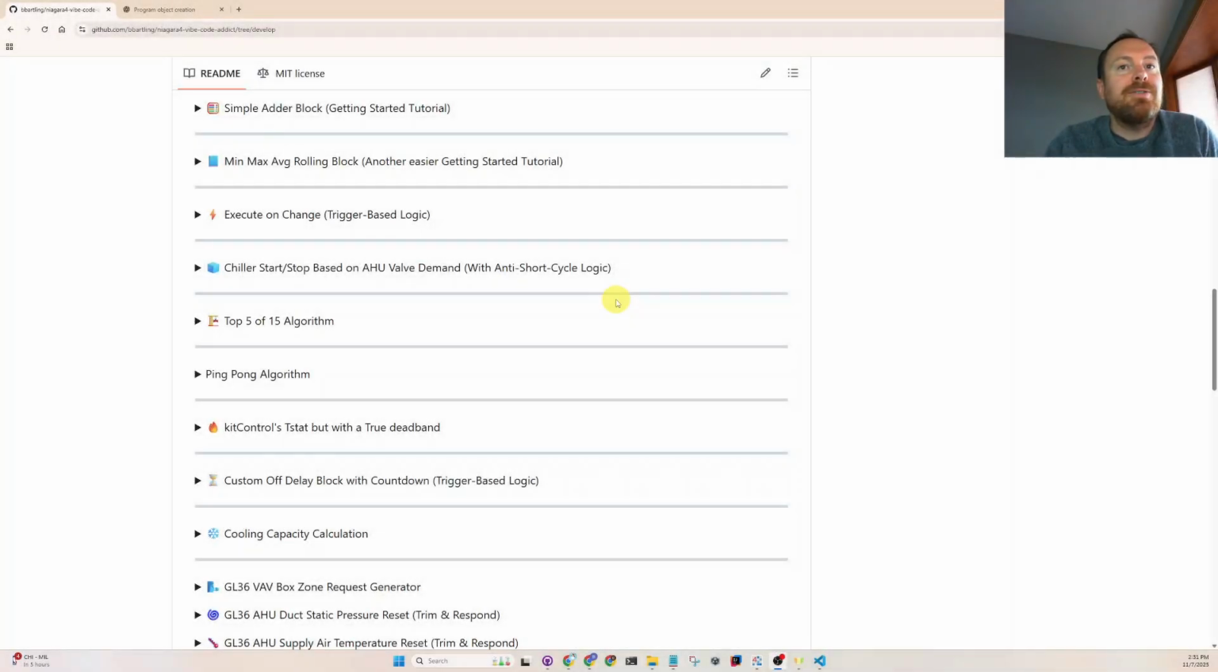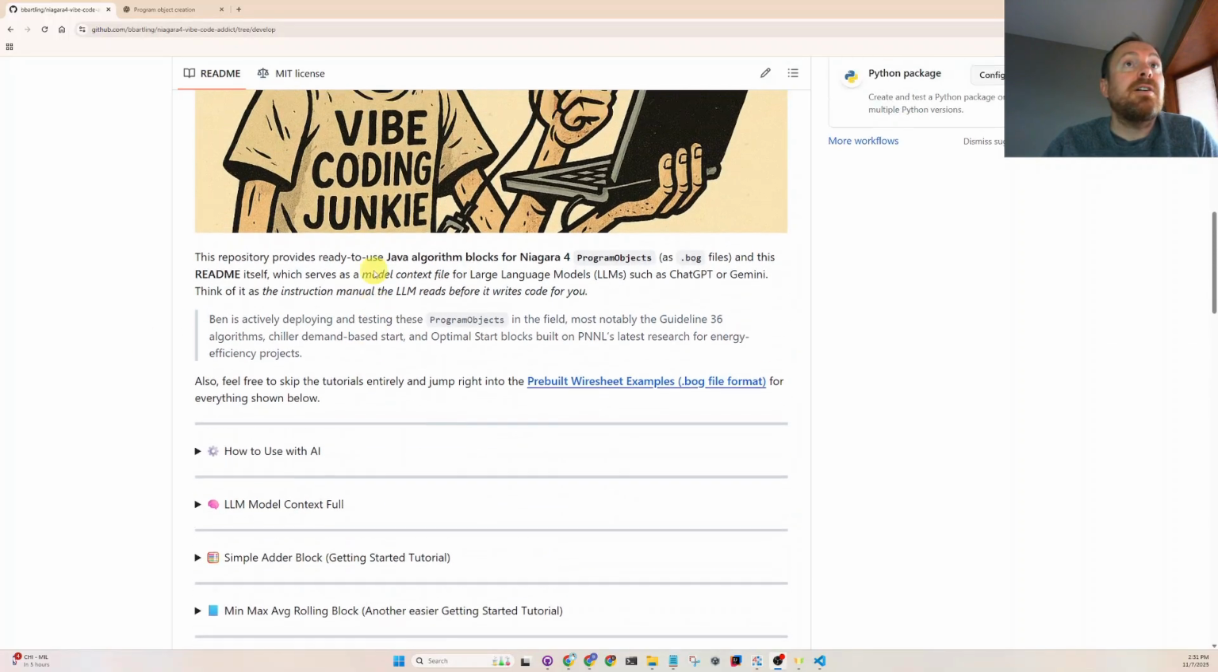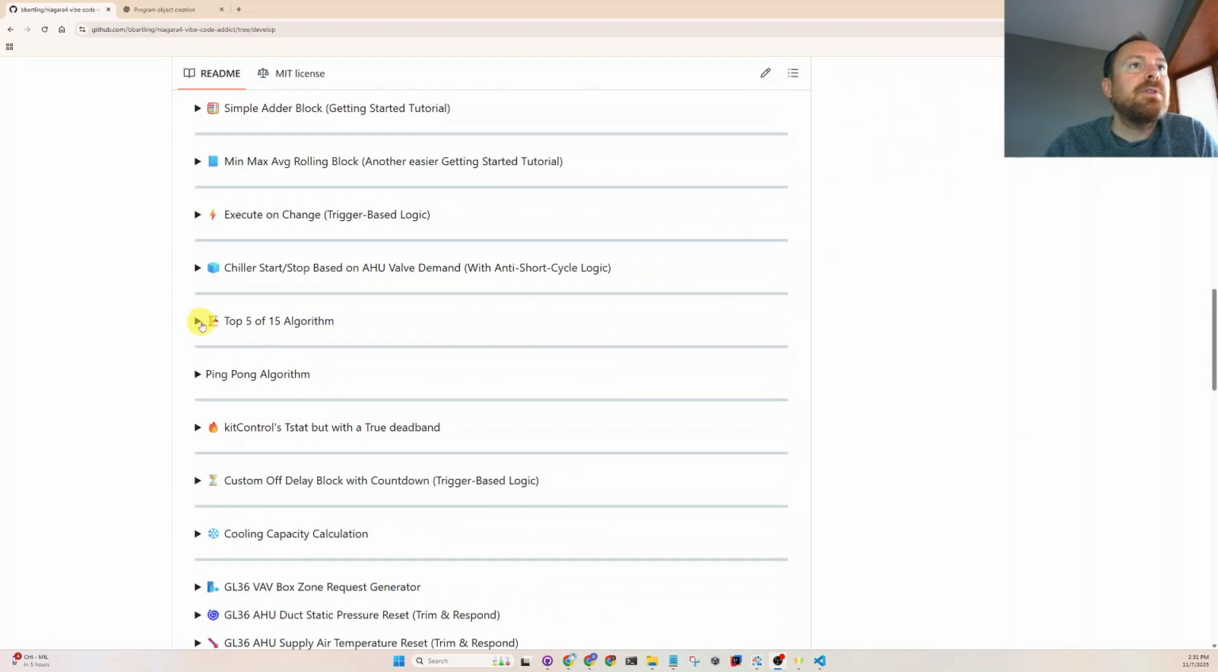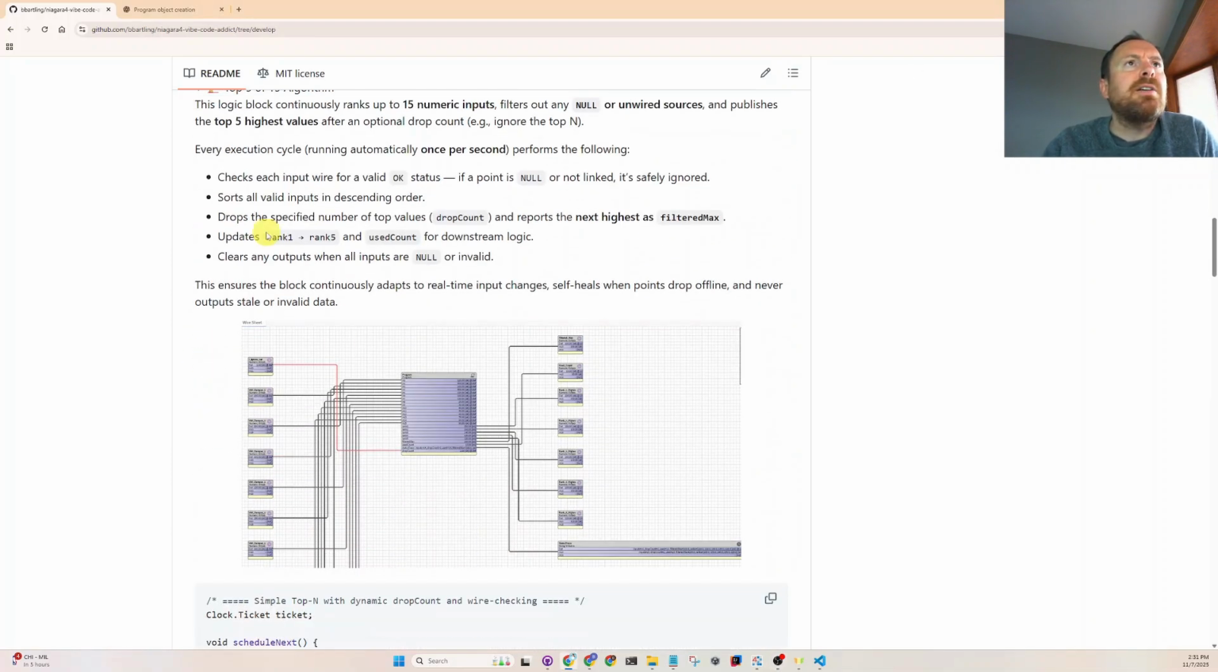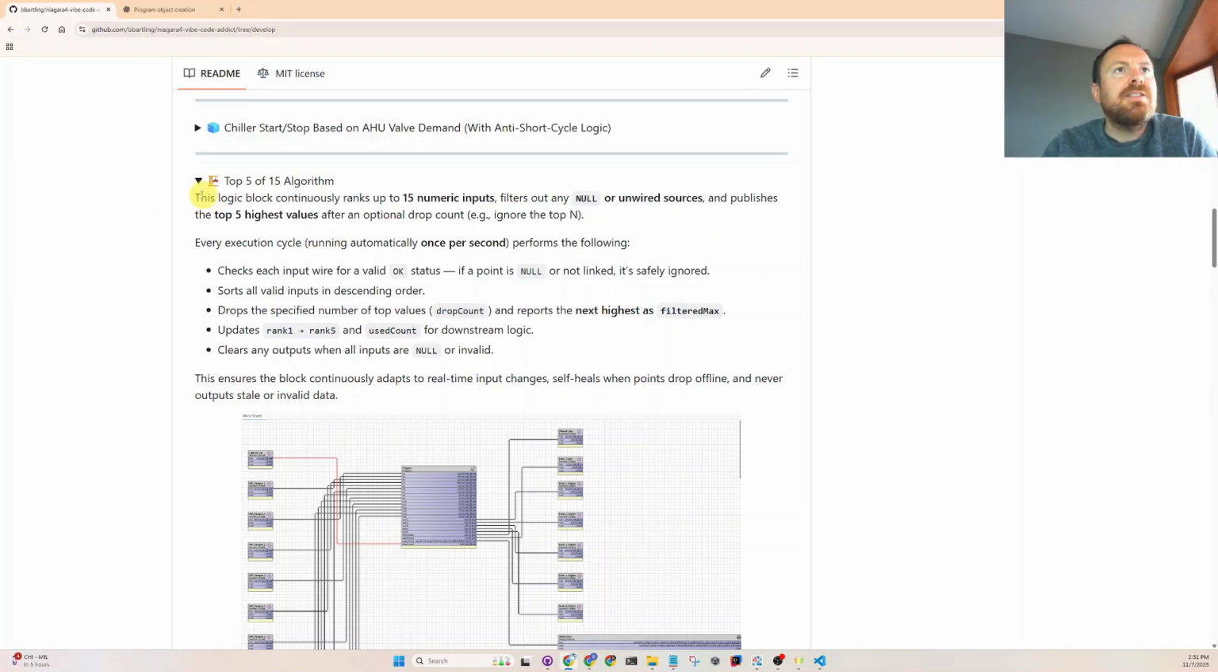Hey everyone, how's it going? Back again. So we got the top 5 of 15, just uploaded that to the Vibe coder repo, so it's working. So this will be added as model context, like we just demonstrated. It takes up to 15 inputs, filters out any null or unwired sources, publishes the top highest values, and like we tested, it checks for each input to be okay or null, and it'll drop it. Also it updates once per second internally, so that's how the algorithm works. And it also clears. Yeah, so that's working pretty good.